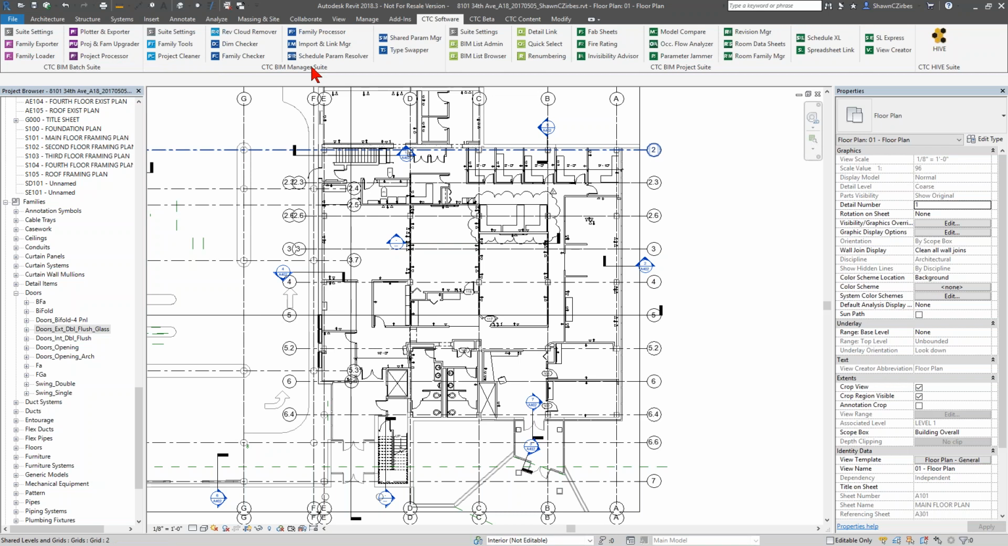Now, finally, we're going to get over here to the Manager Suite. There's a couple of tools here, two tools in particular that I'm going to talk about, Family Tools and Project Cleaner.